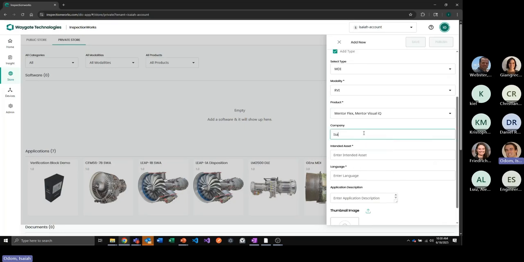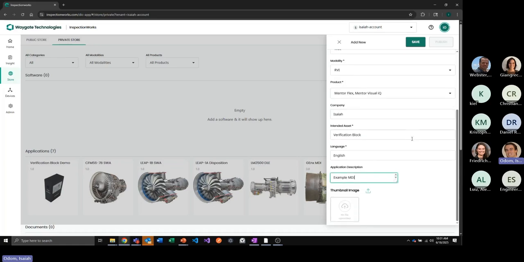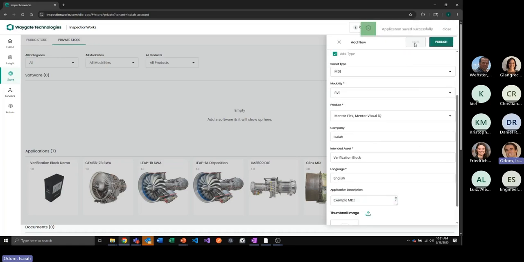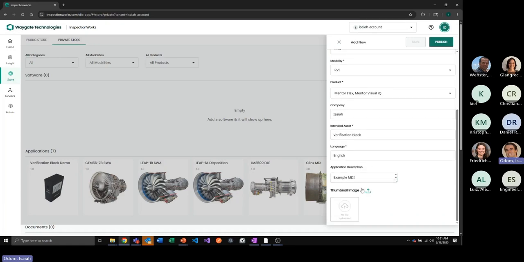For company, just call it Isaiah. We'll pretend this is my own company. Intended asset, let's call this verification block. Language, English, application description, let's call this example MDI. So once you've filled out these fields, you can click save. And once you've clicked save, then you have the option to upload a thumbnail image. So at the bottom, you can click this green upload button.